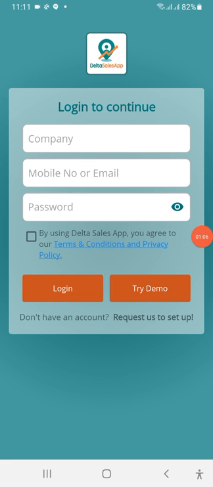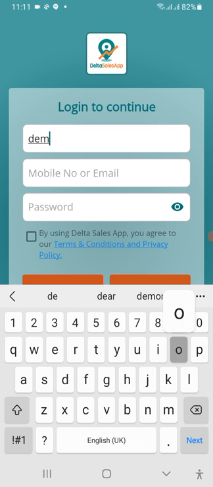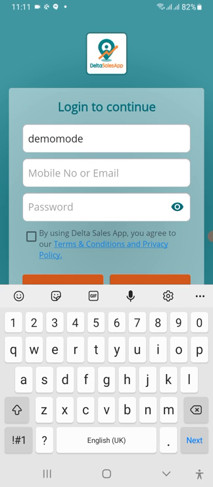Now you can enter your company name. In my case, I'm entering demo mode, and you can use your mobile number or email address. You can contact your administrator for that. Whoever is your manager or admin, you can consult him for your username and password.